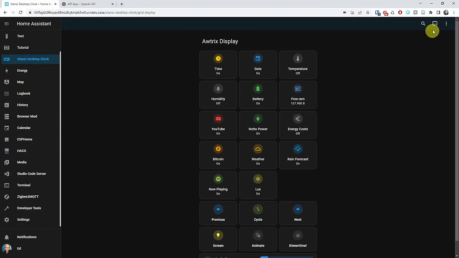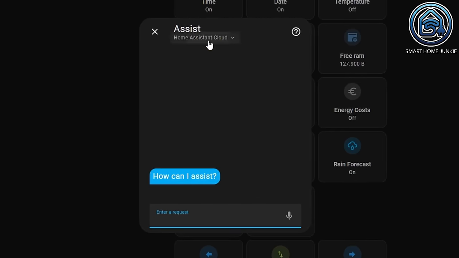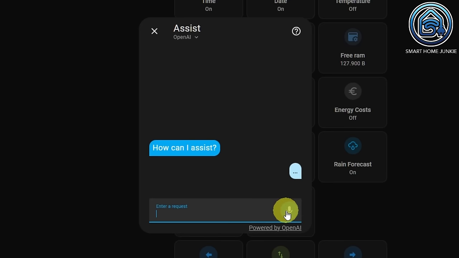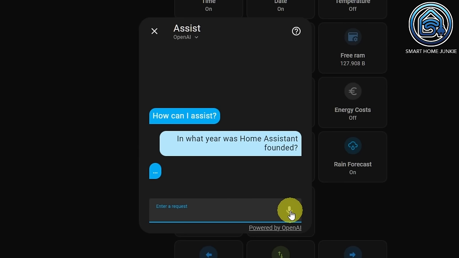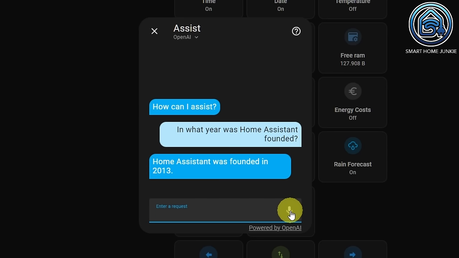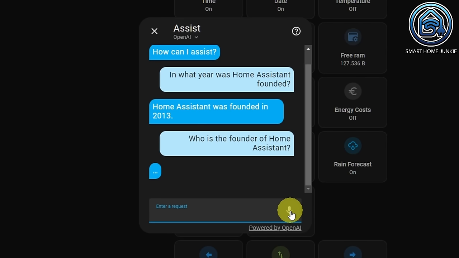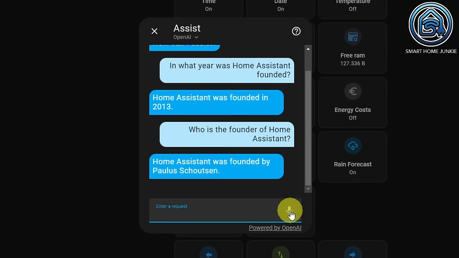Go to one of your dashboards and click on the text bubble in the right upper corner. Select the OpenAI Voice Assistant and start asking questions to Home Assistant. In what year was Home Assistant founded? Home Assistant was founded in 2013. Who is the founder of Home Assistant? Home Assistant was founded by Paulus Schoutzen.